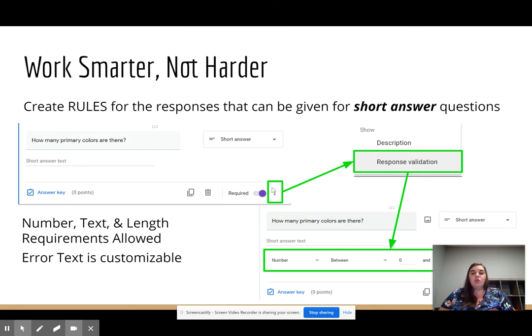You can also create rules for responses that can be given for short answer questions. So let's say you want it to be between certain numbers, or you want it to be a number in general. You can make it have those response validations by clicking the triple dot in the bottom of the question and choosing response validation and putting that in. You can also customize the error text, so you can make it say, you must pick a number between 0 and 3, and then it'll pop up if they try to give a different answer. So it's a pretty great feature for response validation.